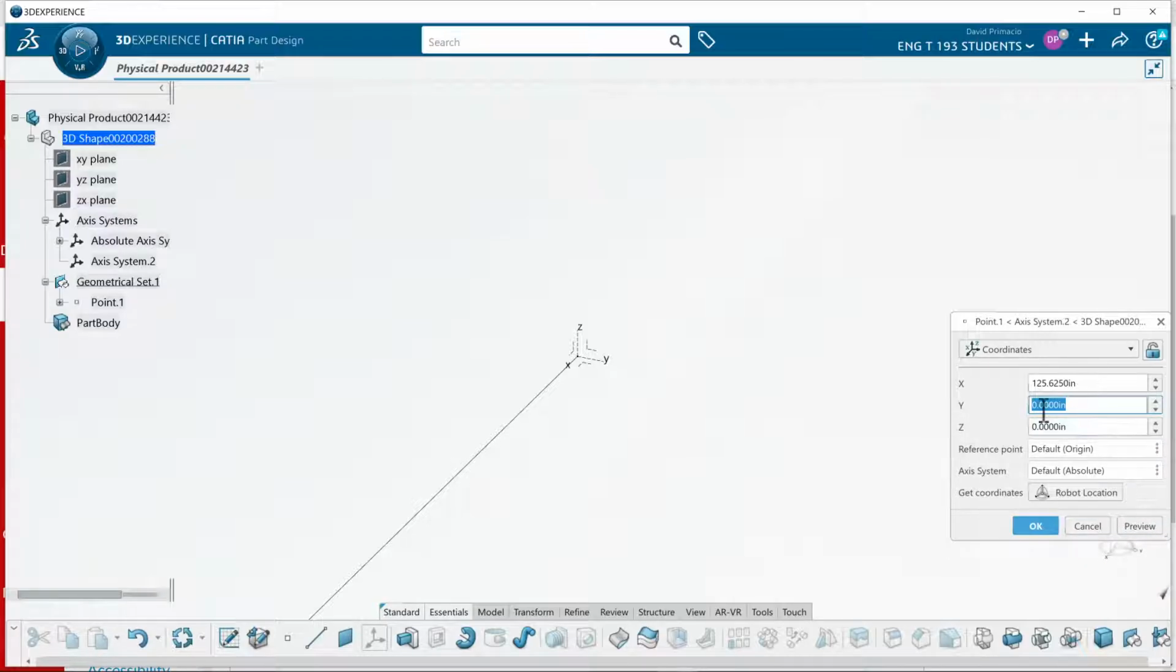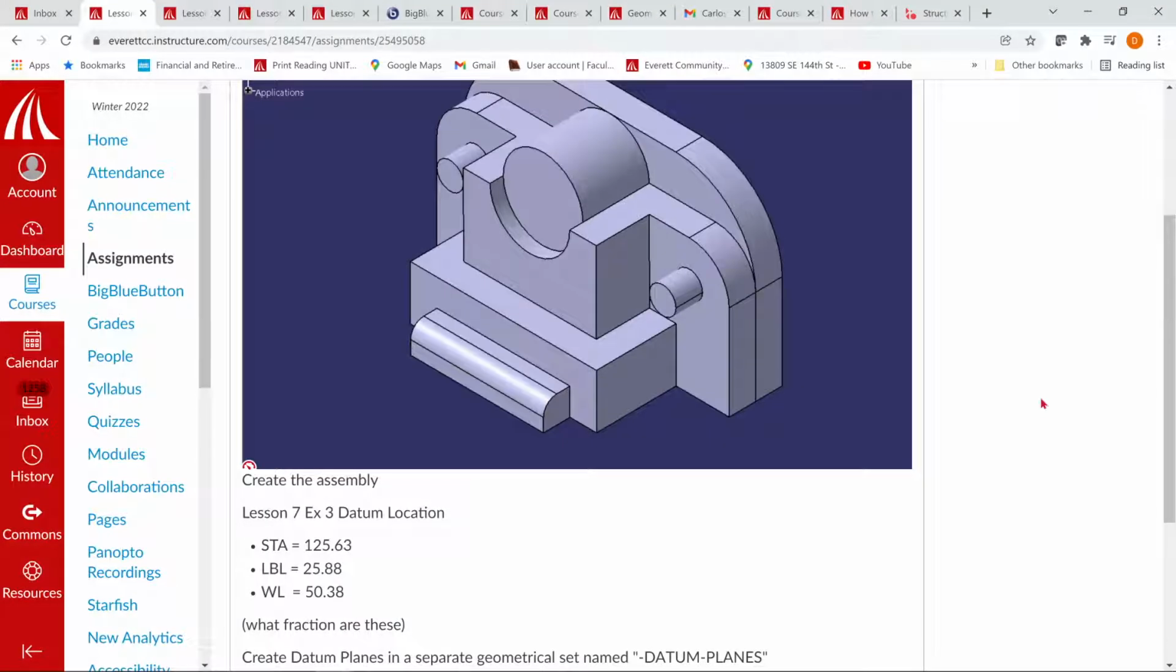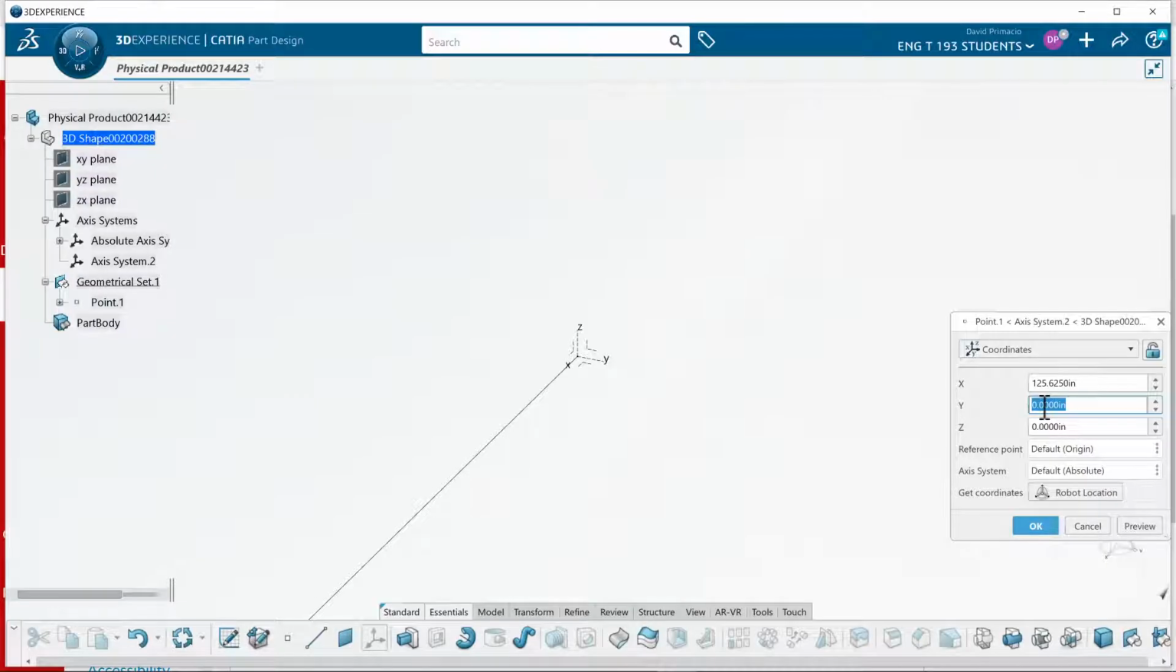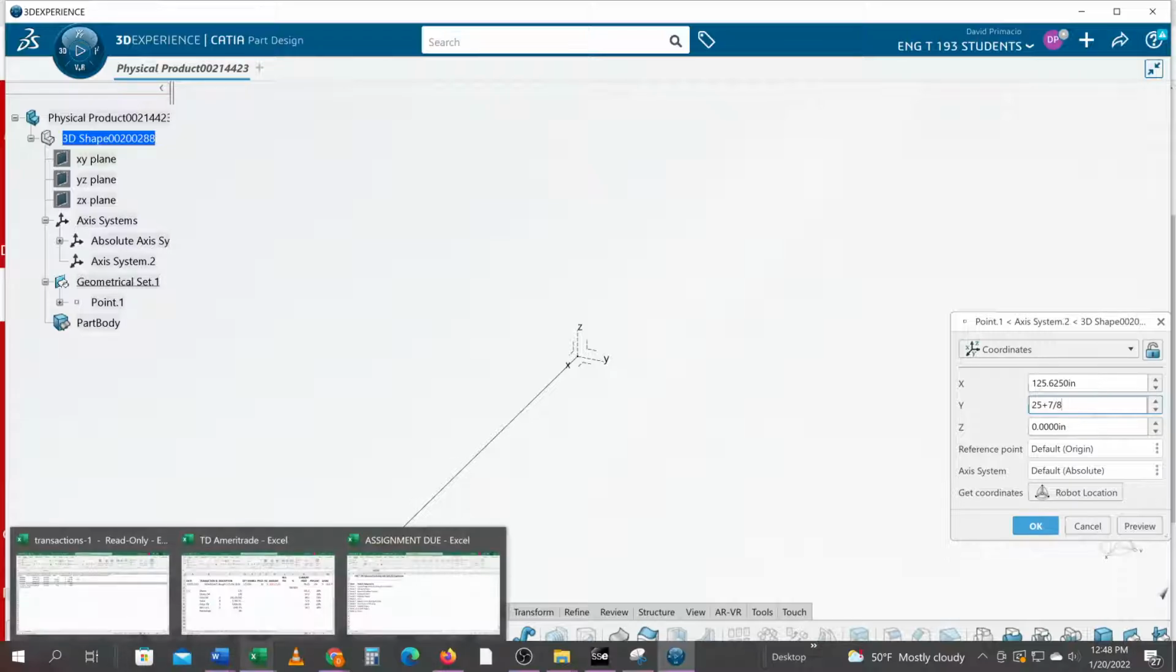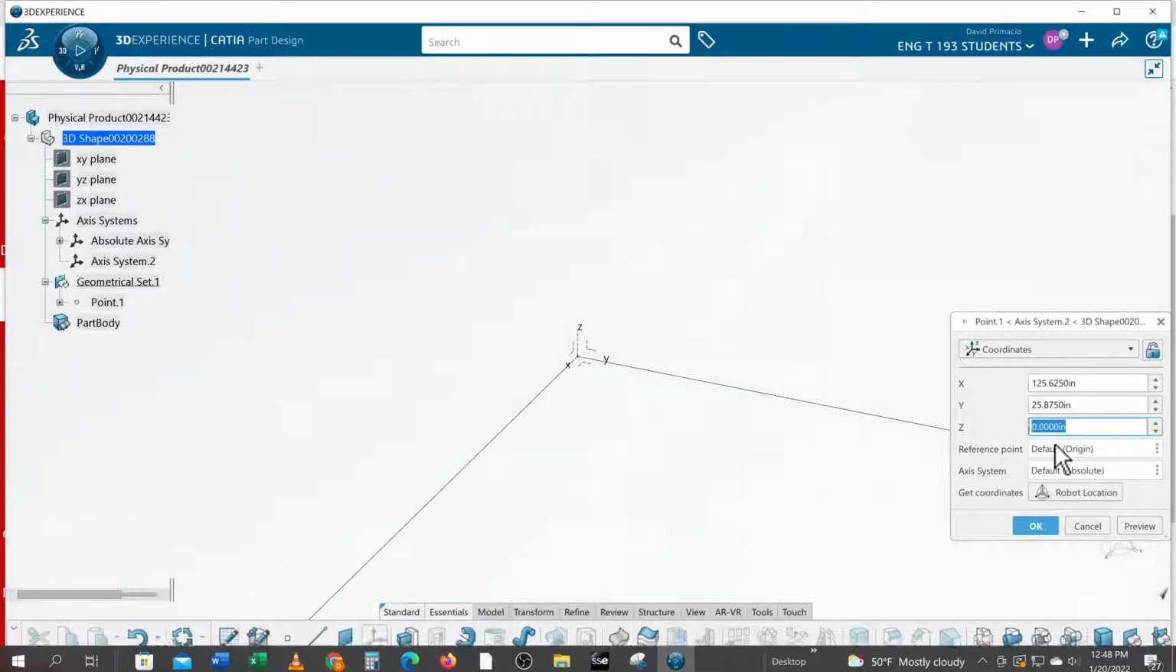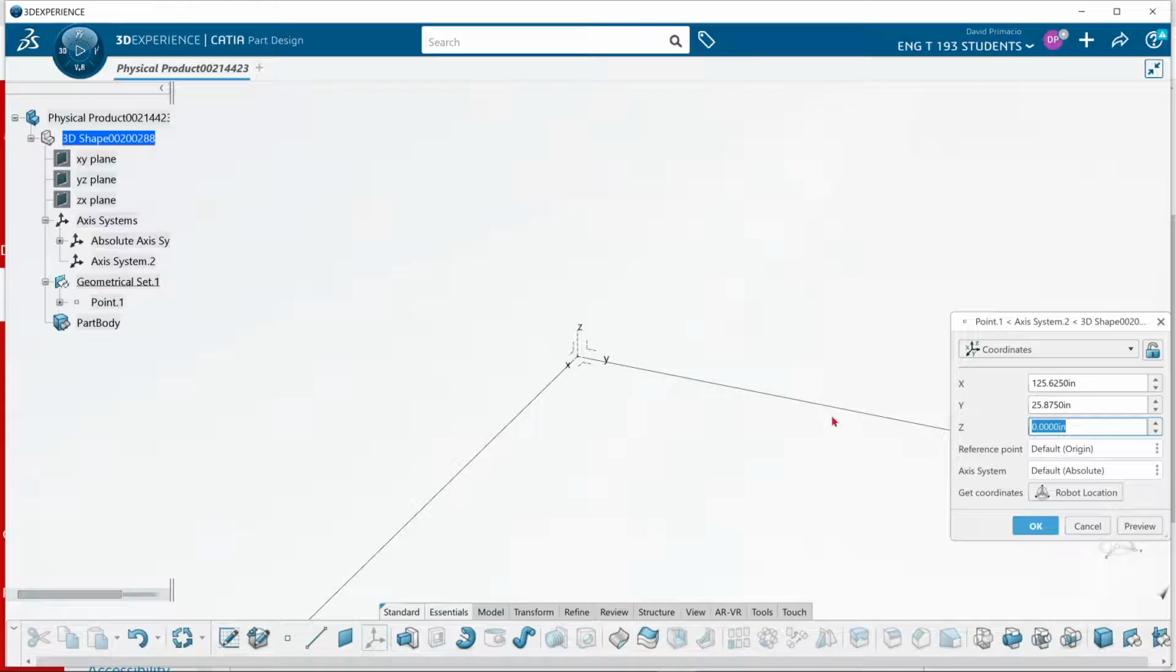And then the next number was 25 and 7/8, so it's 25 plus 7 divided by 8. That's your 0.875. And the next one was 50 and 3/8. 50.375 is 3/8. Okay, so I've got my axis created. I'll just double check this. Dang it.